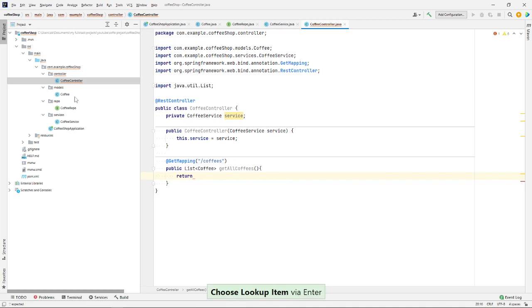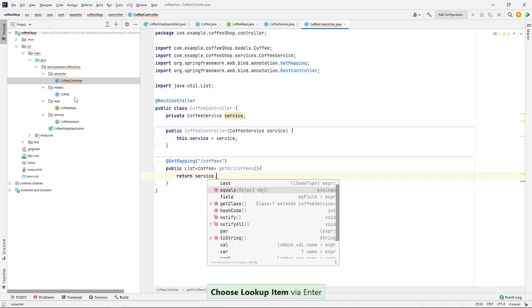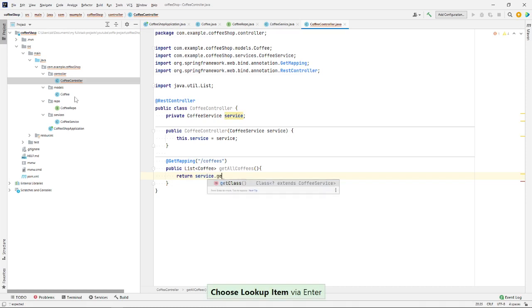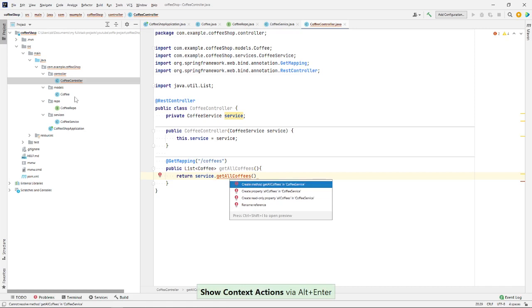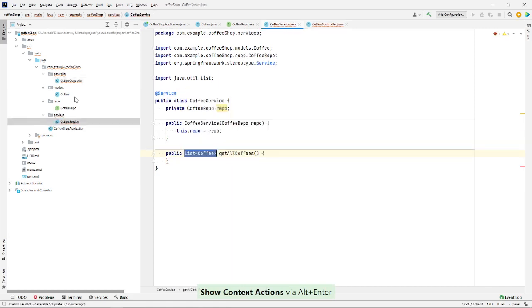In which will return the method, which should keep the same name here. We don't have the method here logically, so we're going to create it in our service.